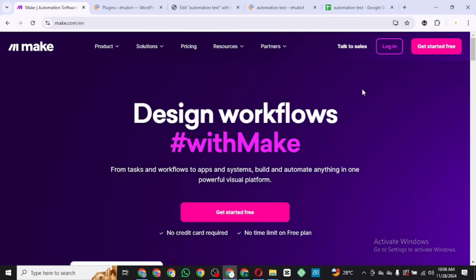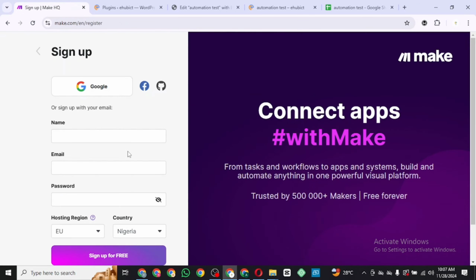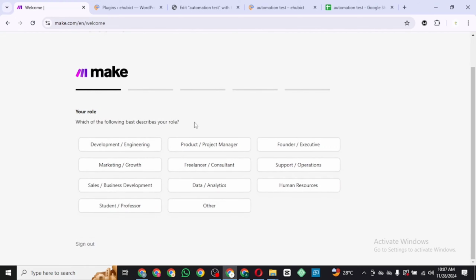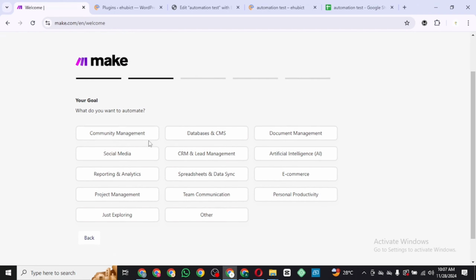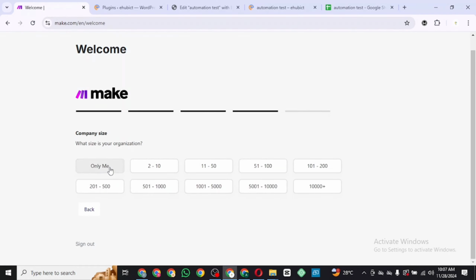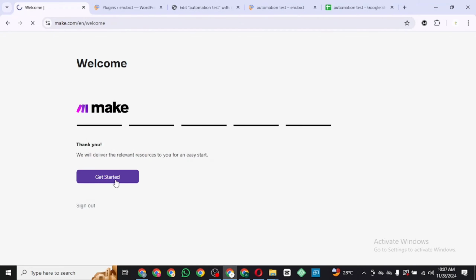The next thing I'm going to do is get started for free. So I'll click on get started for free. Then I always sign up with my Google, so I'll click on sign up with Google. Then I will select all of this. You might not see the same process that I'm seeing here because I already have an account. I'm just trying to explain how the processes go. Okay, so I'm going to select any of all these options here. I'll use the automation platform, only me, YouTube, get started.